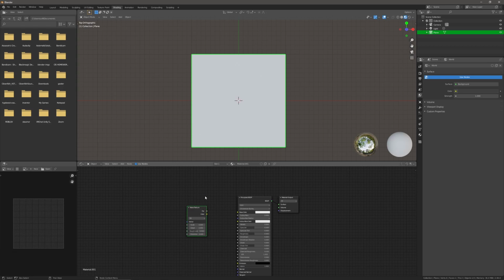And if you have Node Wrangler enabled, you can press Ctrl T and this will add the mapping and texture coordinate. If you don't, you can go to the search bar by pressing Shift A and typing in mapping and the texture coordinate individually, and you'll connect the texture coordinate to the mapping once you have it open like this, or you have both of them. You can choose generated, normal, UV, any of these options depending on what you're working with. For now, I'm gonna do generated because we're trying to generate noise on our plane.